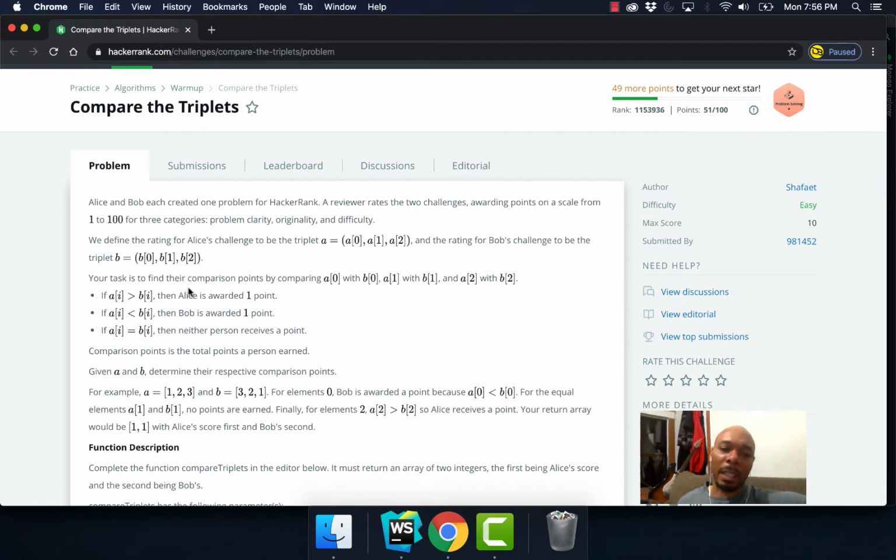And it gives this as an example. It shows that if Alice's index is greater than Bob's index, then Alice is rewarded a point, and vice versa. And if they're equal, neither one of them gets a point.